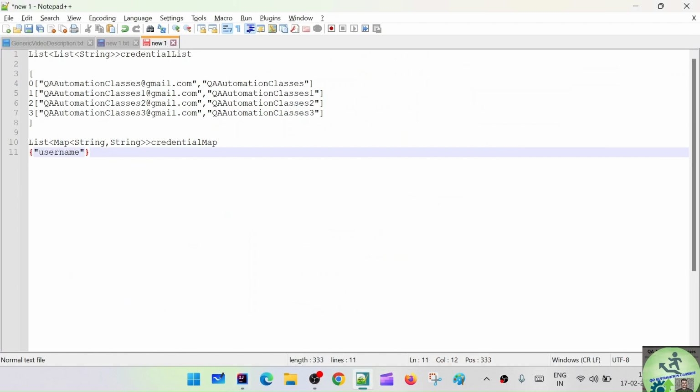So this is the first set of the map. Username, so what is the username? The username is nothing but within the double quotes you pass that valid username. This is the first username we are passing, QA automation classes. So the username is done.